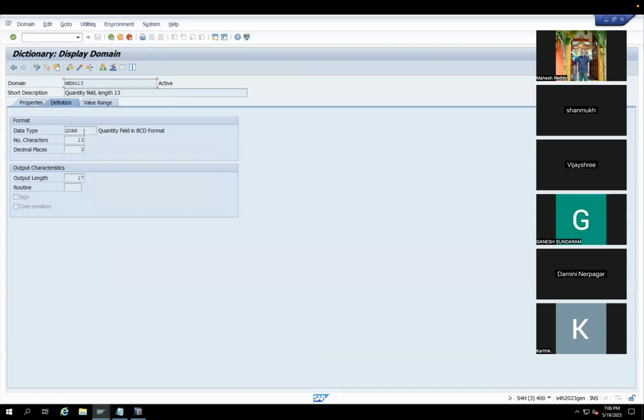For this one, they don't want any negative values, hence the sign is not maintained. Otherwise, wherever negative values are required, they maintain the sign as a checkbox, so that whenever the values are calculated, the negative values come as a negative sign at the end of the values, right?